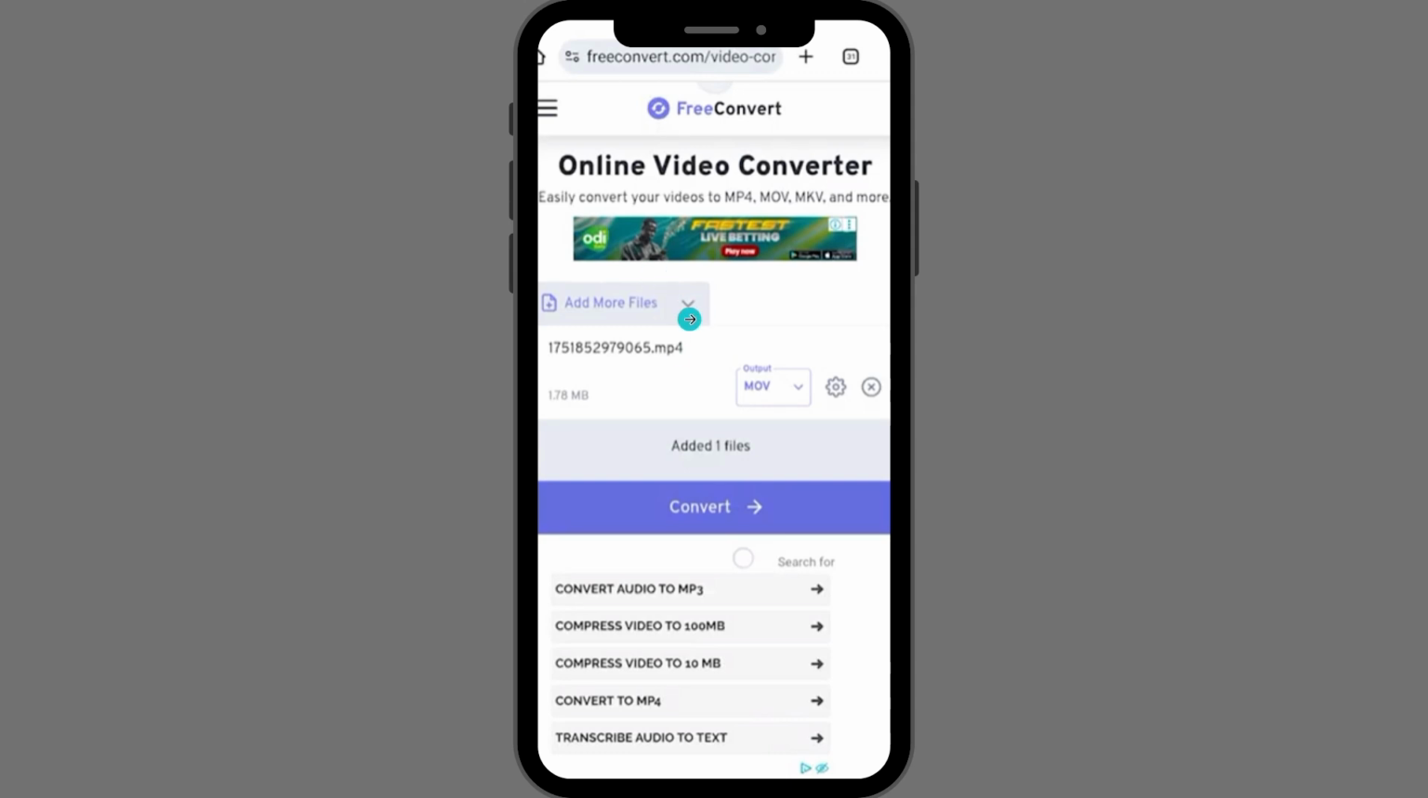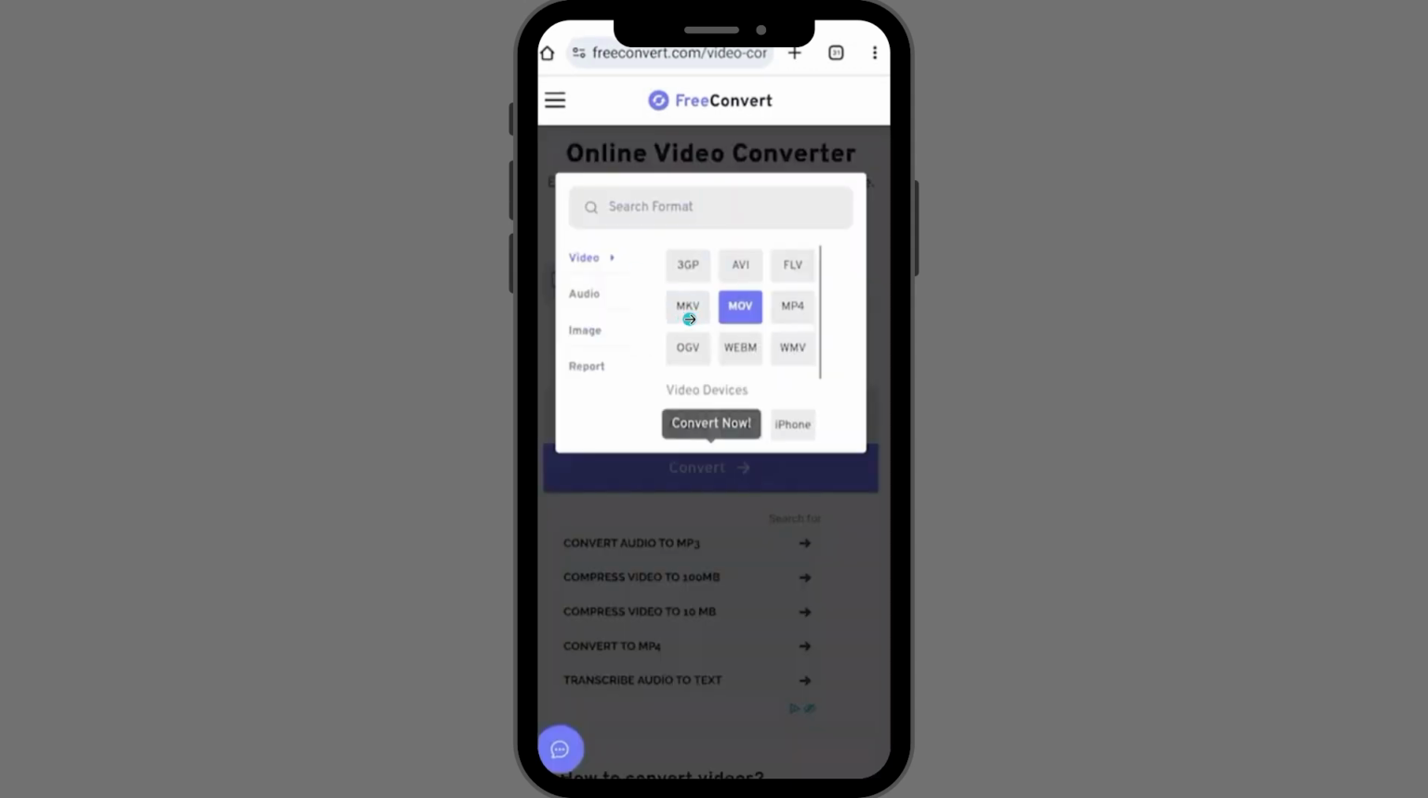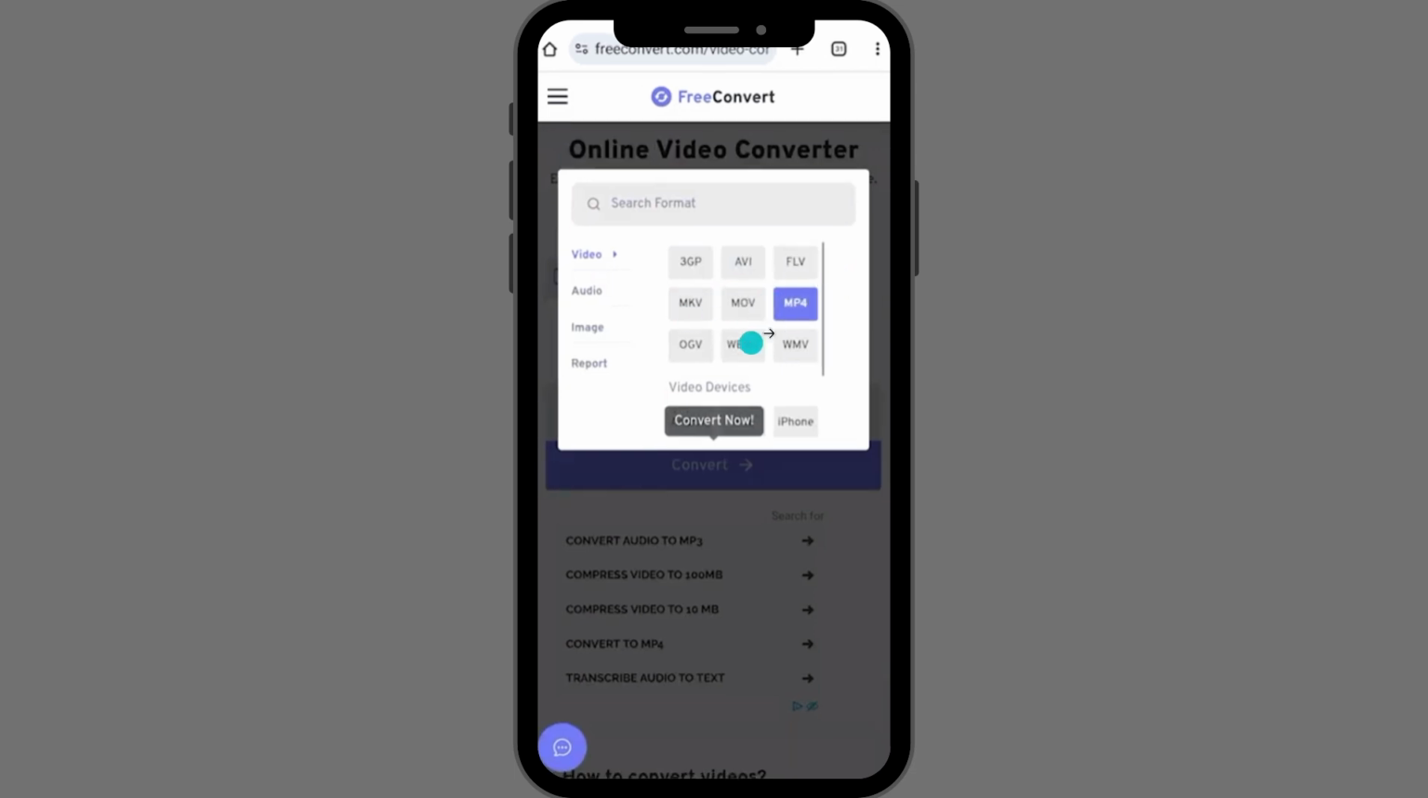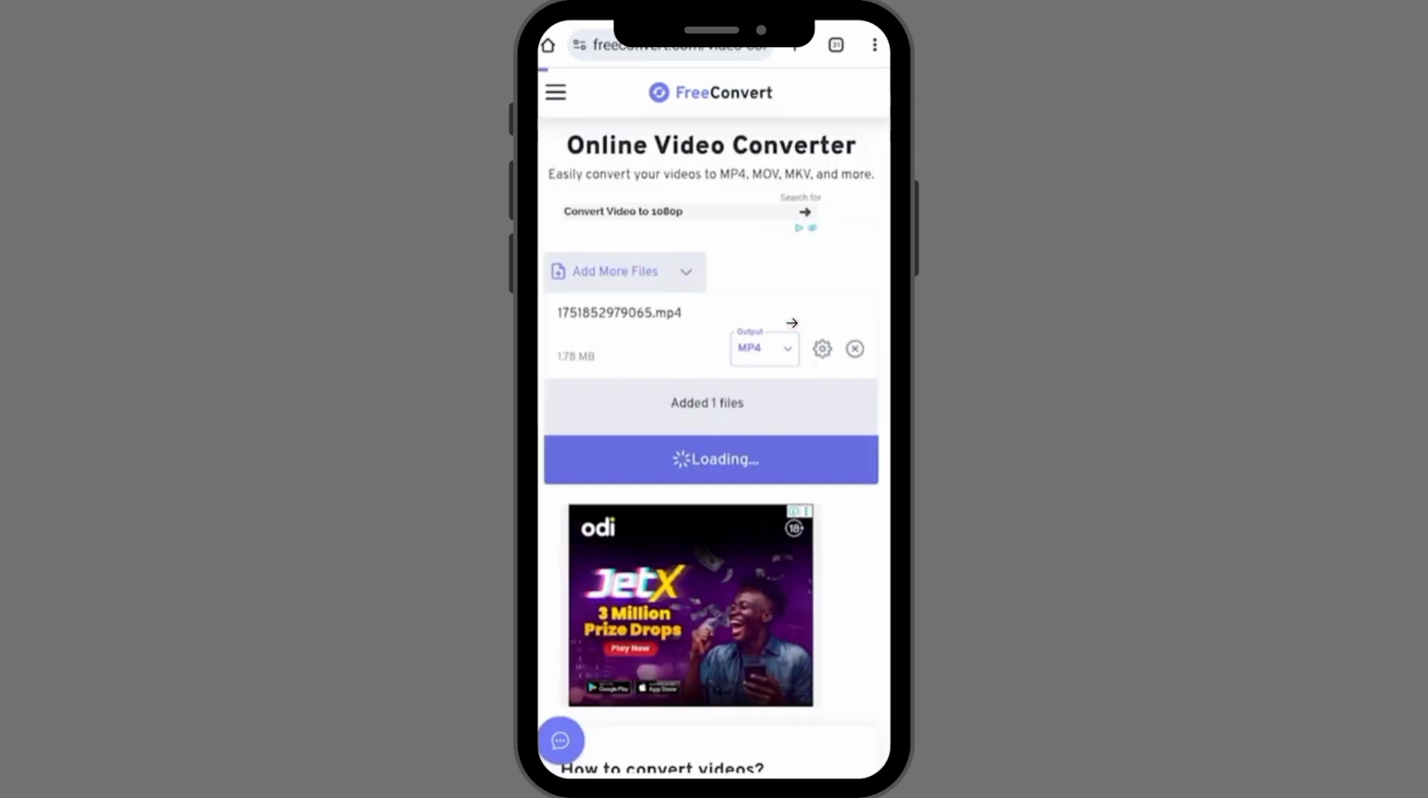In the converter, choose MP4 as the output format. If you can adjust settings, keep the resolution and frame rate the same as the original to preserve quality. If there's a codec option, H.264 or AVC is a safe choice. For audio, stick with AAC, then click Convert and let the process finish.